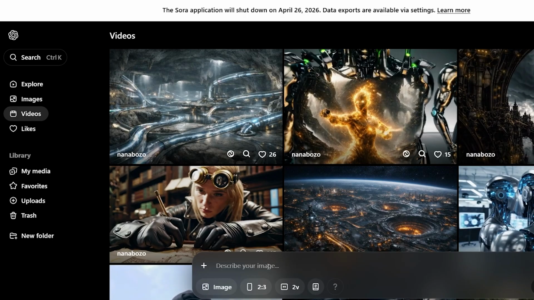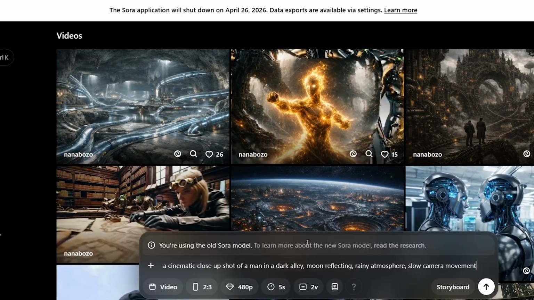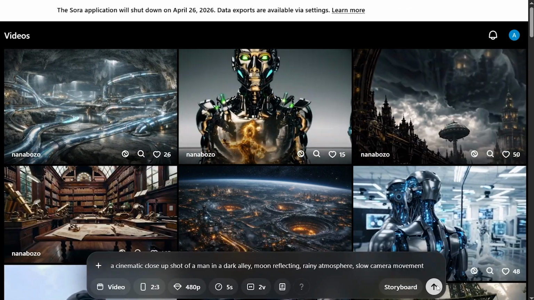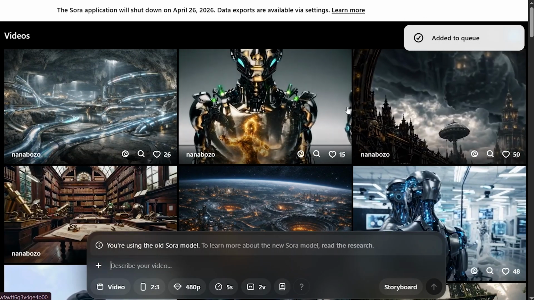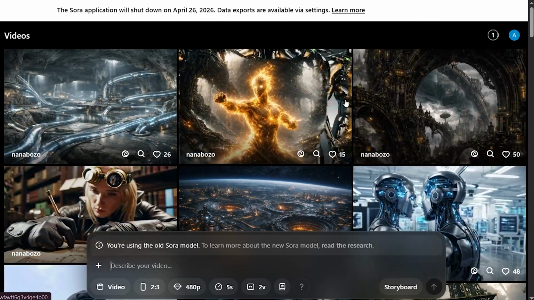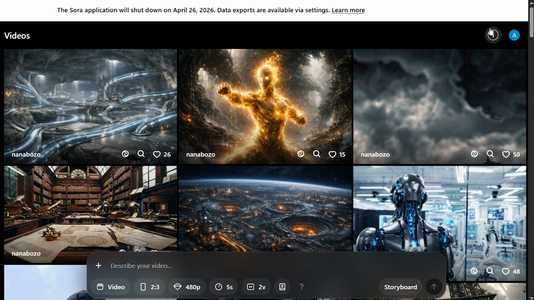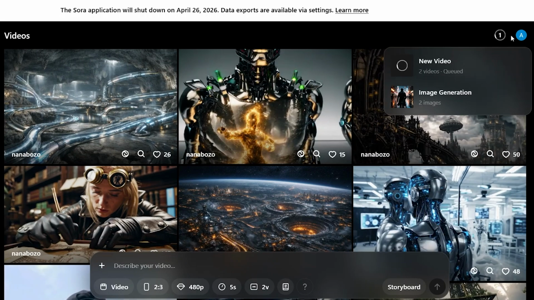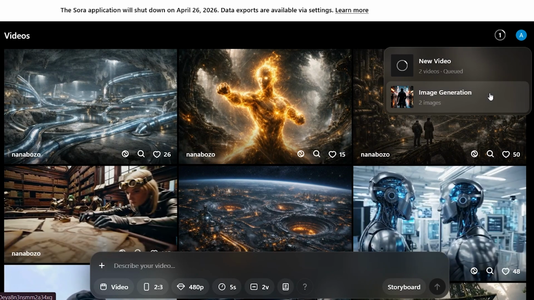For this, you can also select the type of video, the ratio, along with the pixels and the duration. Now right here, I have typed in a proper prompt which says a cinematic close-up shot of a man in a dark alley with moon reflecting, rainy atmosphere, and a slow camera movement. Now once that is done, you can see this little ring right at the top right corner, meaning that it is being generated. Now just make sure that your prompt is super detailed because the more detailed the prompt is, the better the videos will turn out.